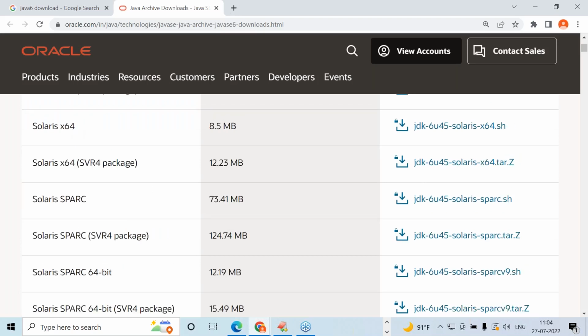Now tell me, are the Java softwares provided as per the operating system specification or not? Just think a minute about this point. If Java software is platform independent, why are they providing these operating system specifications here? If Java software is platform independent, they have to provide only one link for all the operating systems, only one downloadable Java software for all the operating systems. But here for each and every operating system, they provided a separate downloadable link.